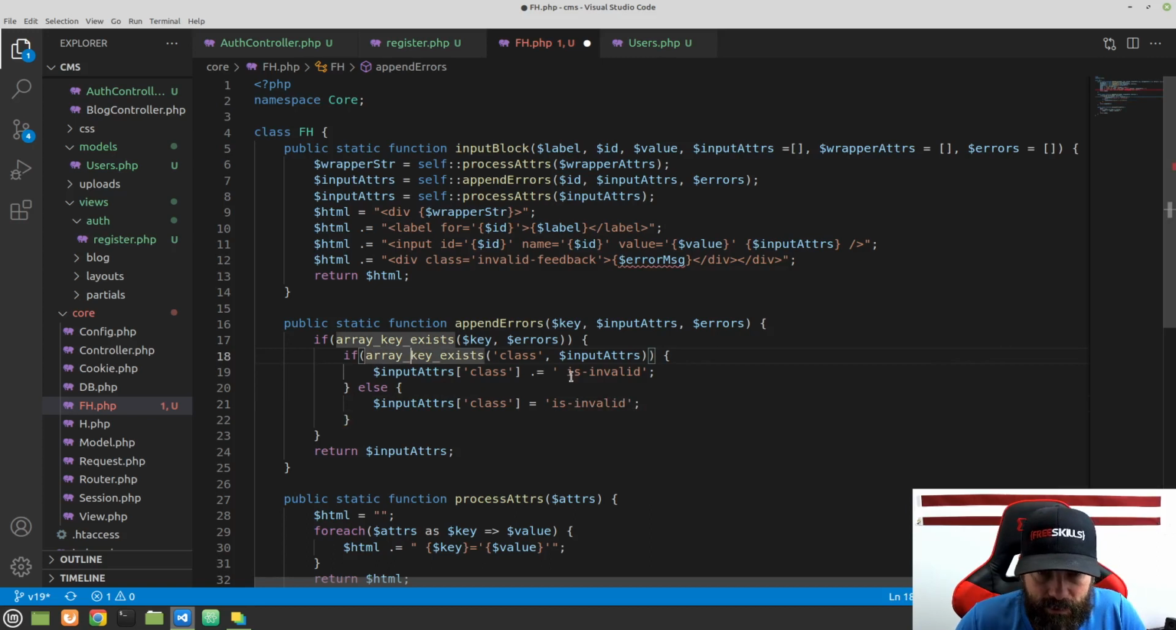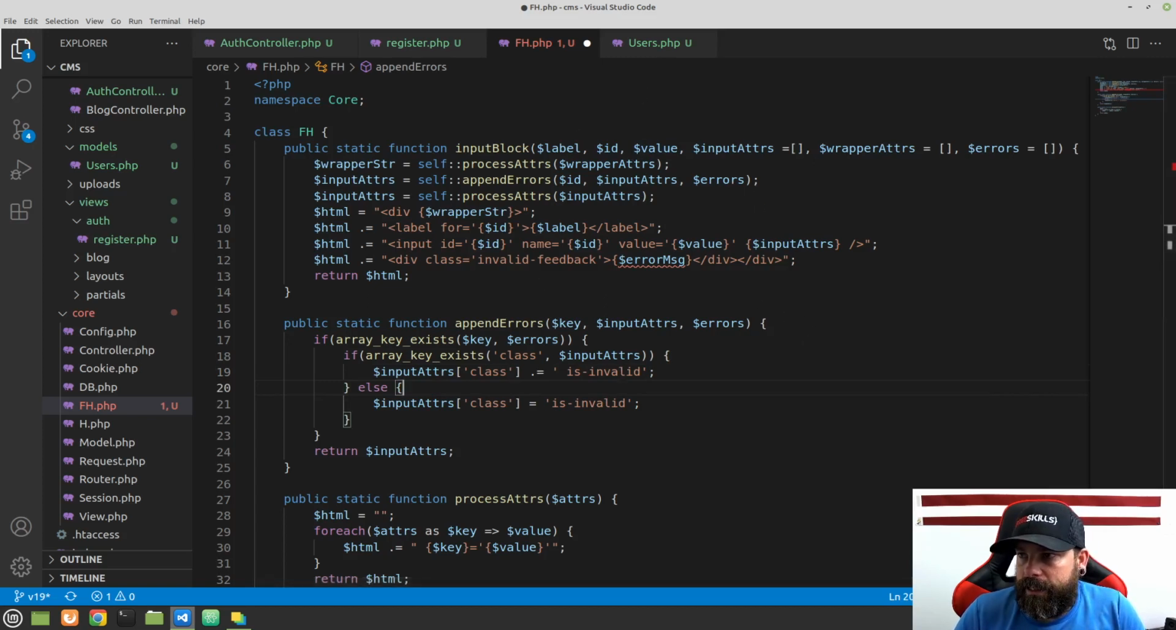So now all this does is take the input attributes that we send into this input block, and if we have any errors related to this input block, we're going to add a class called is invalid. But if they added other classes themselves, we're just going to add is invalid to their predetermined classes that are sent down to it.